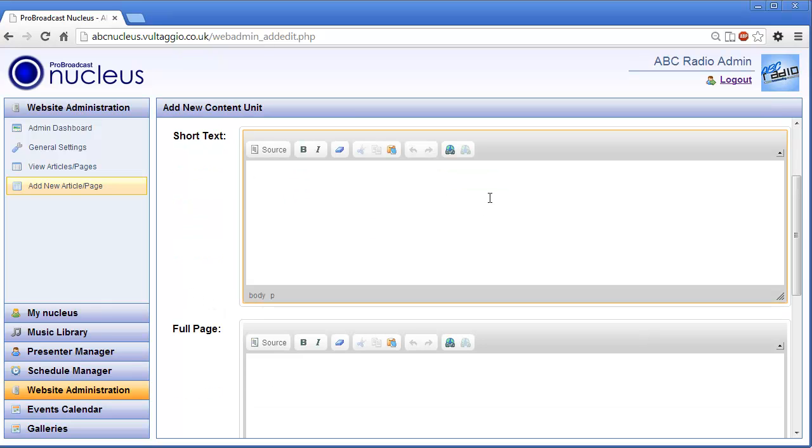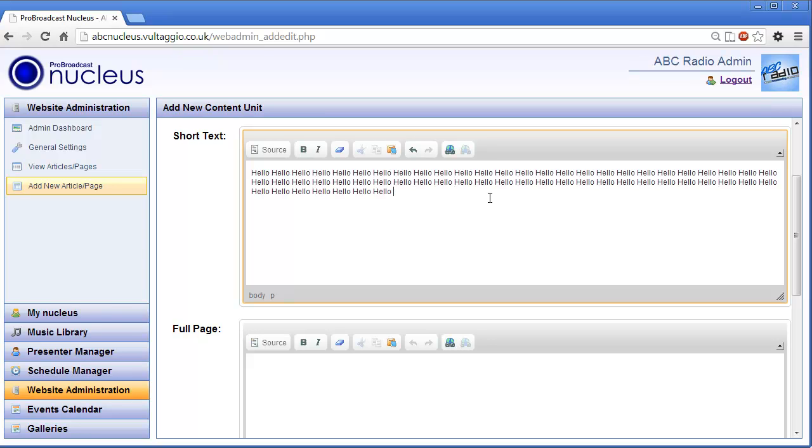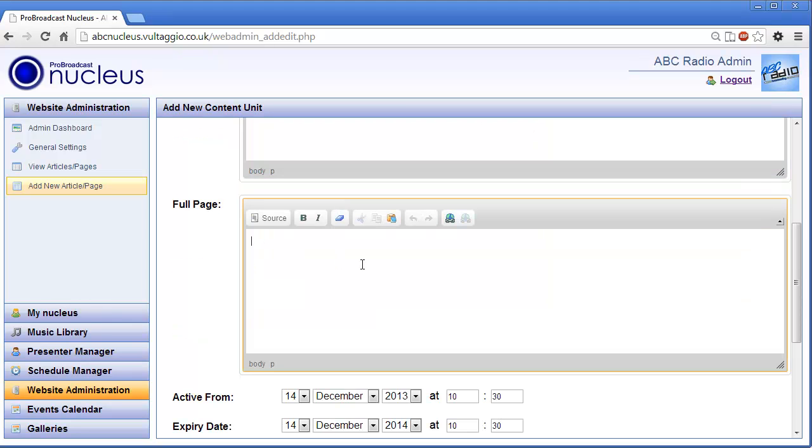Now the short text will appear on the newsfeed itself. This is just maybe about 3 or 4 lines worth of text, and you want to keep it fairly simple. So I'll just type hello, and then I'll copy and paste, only because typing when I'm trying to demonstrate, I'm likely to make lots of errors and it'll be very embarrassing. But you can just type maybe 3 or 4 lines of text there, and that will look fine on the website.